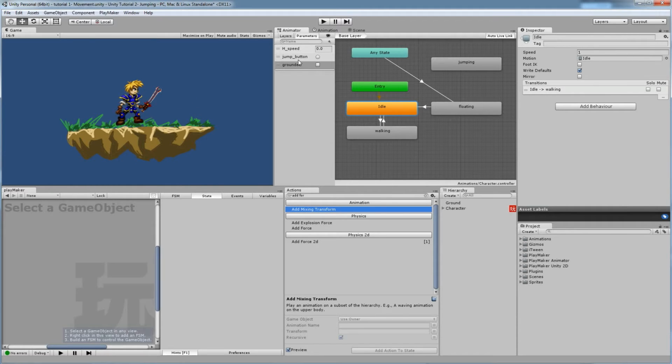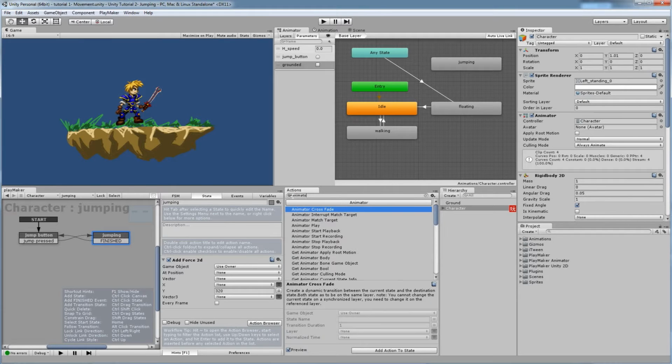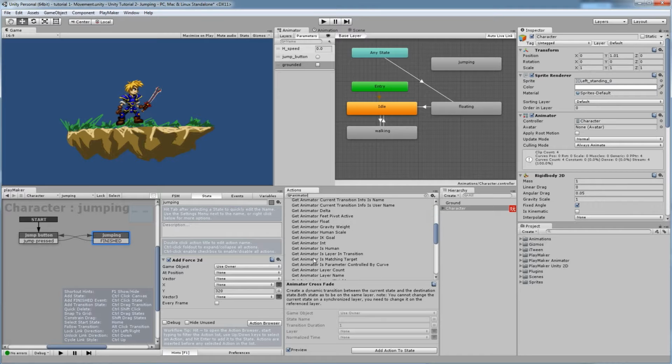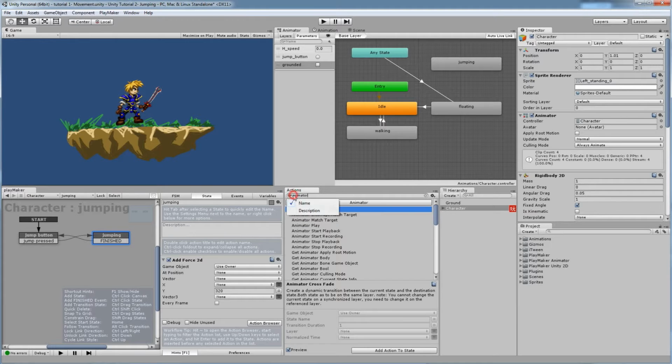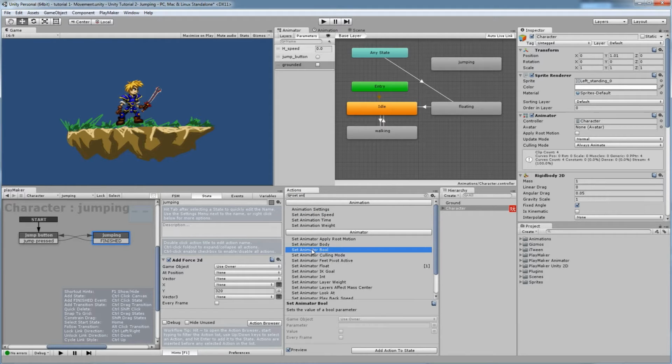Now, we have these parameters set, the jump button and the grounded. However, the code doesn't know to use the animator parameters yet. So I'm going to click on the character in the scene, and I'm going to go to the jump button. So the jump button, once we press the up arrow, he'll go to jump. Once he's in the air, we need to add some values. So we're going to add action browser, animator, and we want to actually use set animator boolean. So set animator bool, I'll click on that and it drops it in our action browser.